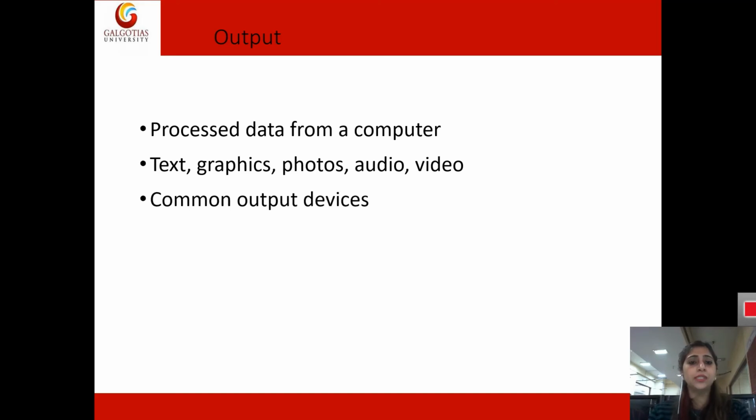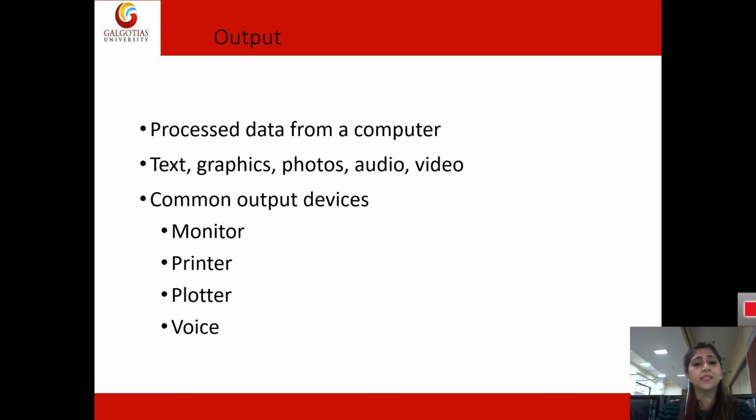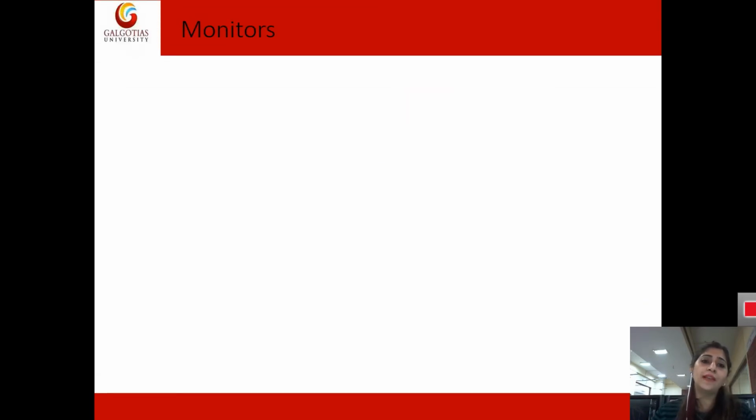These are the most common output devices that are used to provide this content to the user: text, graphics, photos, audio and videos, delivered through the monitor, printer or plotter, and voice. So all these are the most common output devices that are being used to deliver the output to the user.